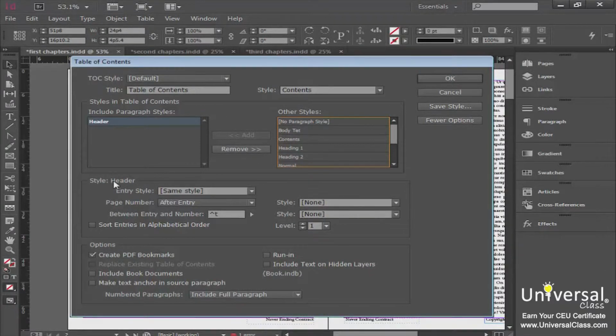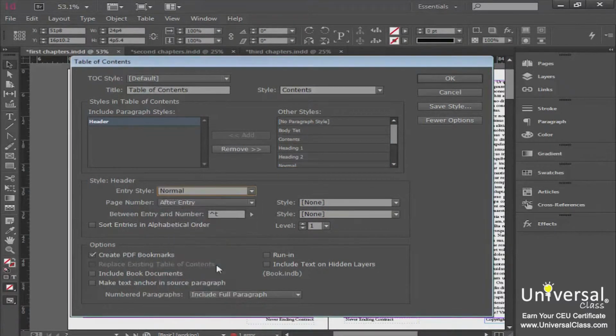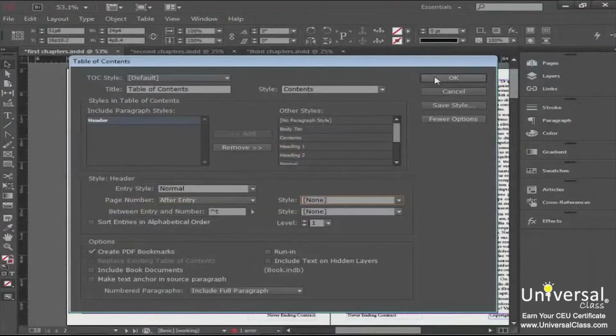And next you have here style, header, and then entry style. This is the style of the font used for each of the individual entries. For the title, I have table of contents, and I've got it specifically in the contents style. But for each individual entry, like the one that says Chapter 1, Page 2, maybe I want that in a different font. So I can come down here and say, put that in normal text, and then that will do that there. When you're happy with what you have selected, go ahead and hit OK.